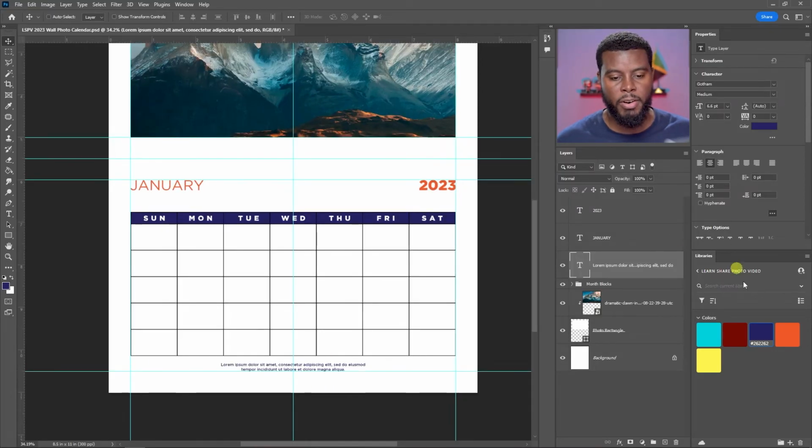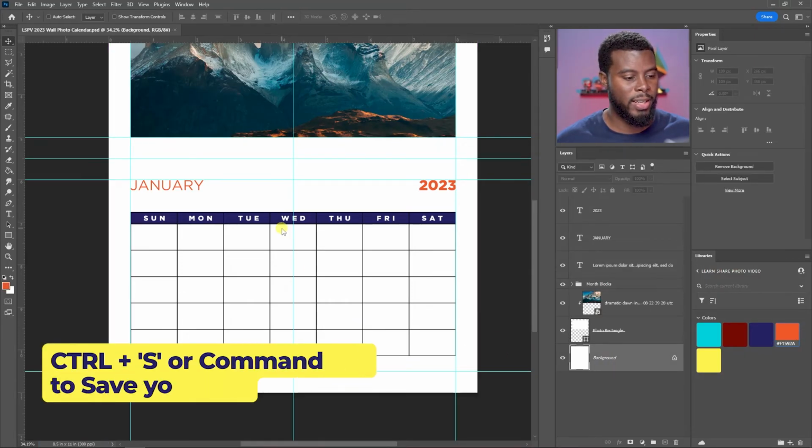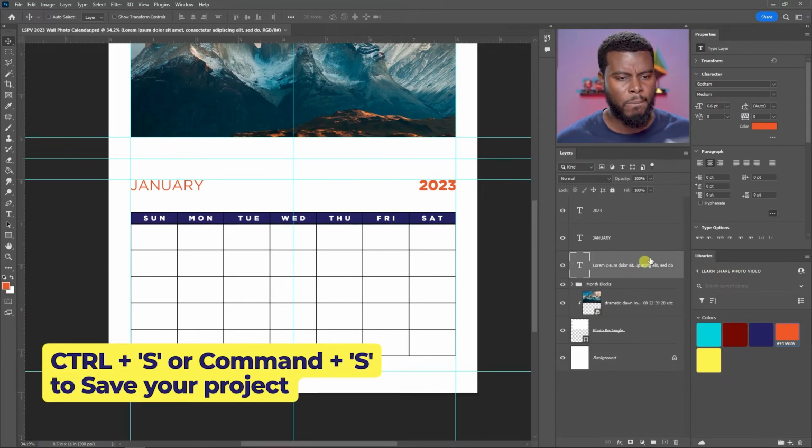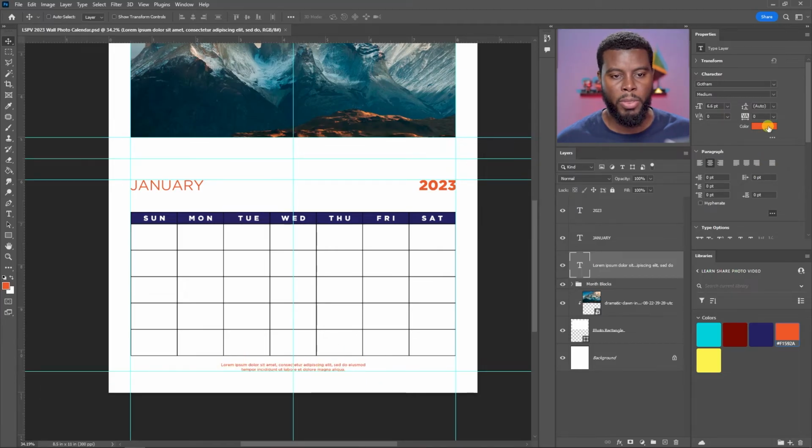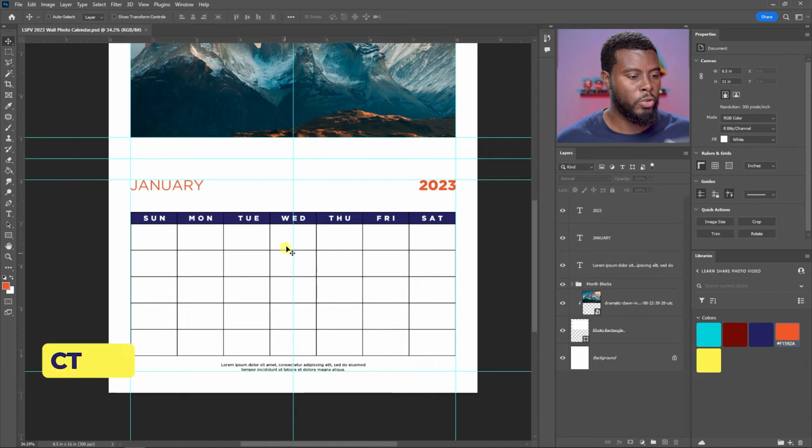Maybe I should make this orange, seeing that everything else is orange and this is blue, right? That's it, that's looking good. Control and S to save, or maybe I can do black. I don't want that to stand out as much as the month or the year, so let's just make it black, right? Control and S to save.